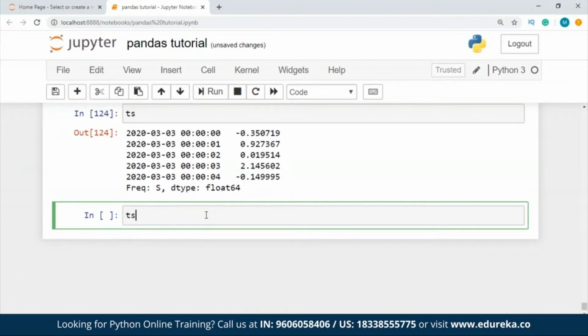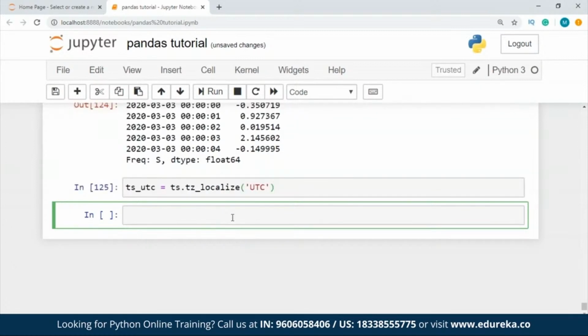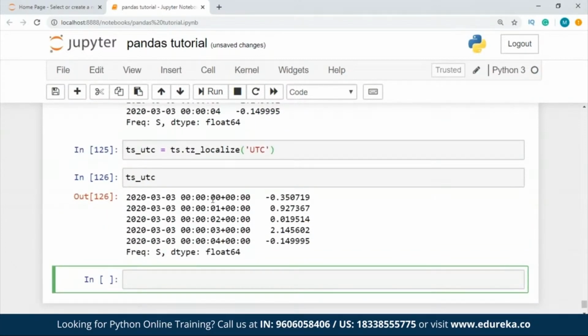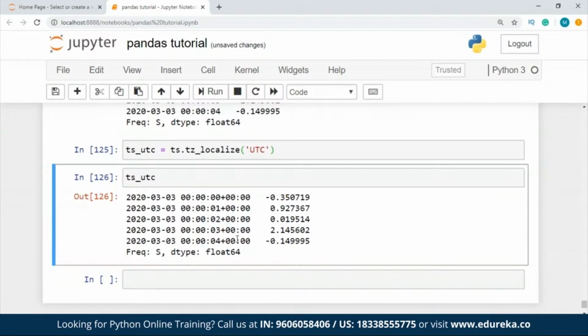And then you can also get the UTC as well. For that, I'll just write ts_utc, and we just write timestamp.tz_localize, and we get UTC, right? It's UTC. Now I'm going to print this, so we get the UTC as well. So this is how you create the time zone representation.